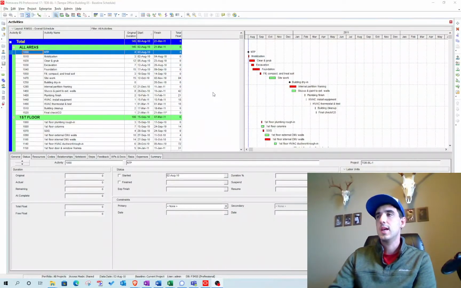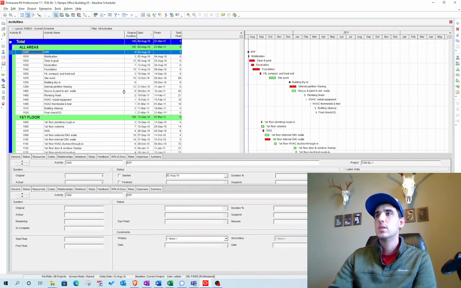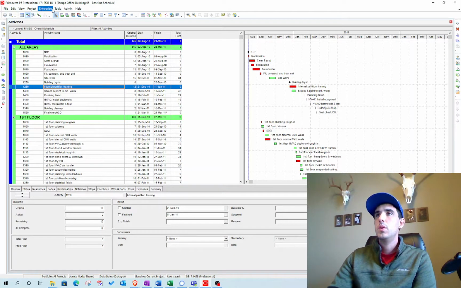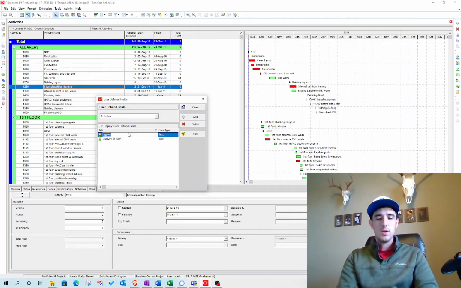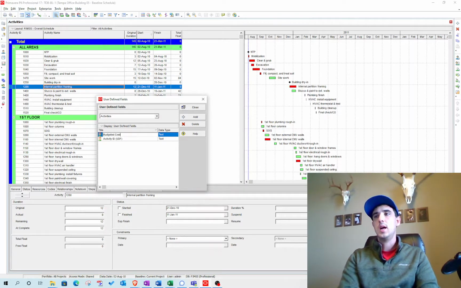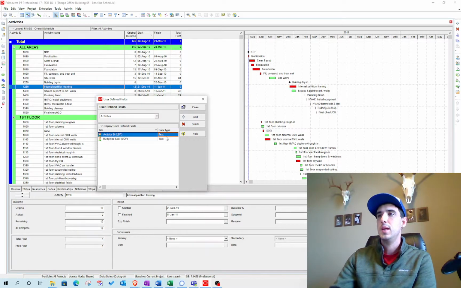Here's my current schedule, and the way that we're going to do this is by using user-defined fields. So if you go to Enterprise User-Defined Fields, and make sure you're using the activities drop down, I'm just going to add a new user-defined field, and I'll call it budgeted cost. And in parentheses I'm just going to call it UDF to remind me that this one is a user-defined field, not to get it confused with the other budgeted costs that we already have in the schedule.